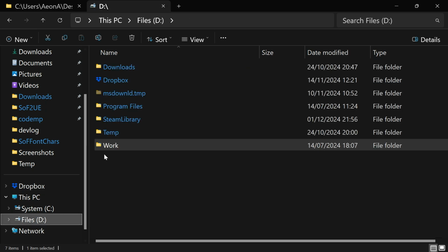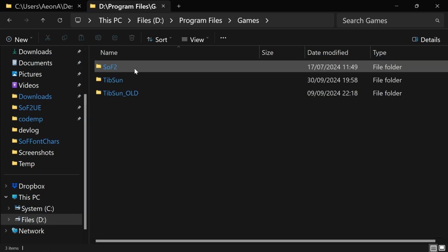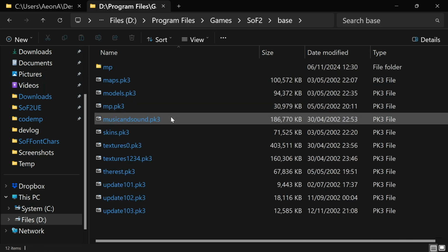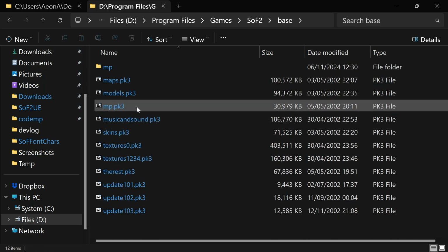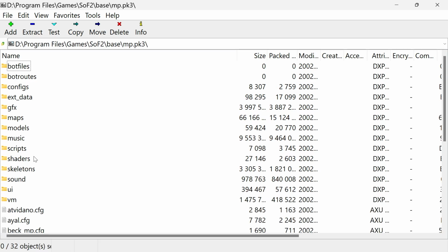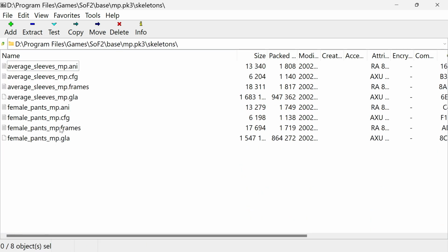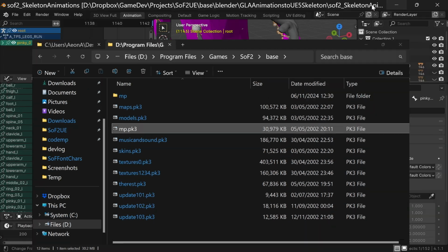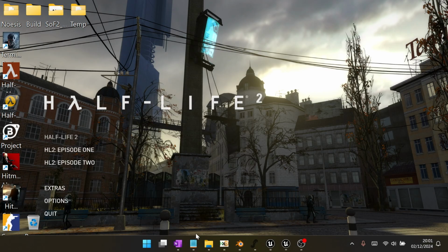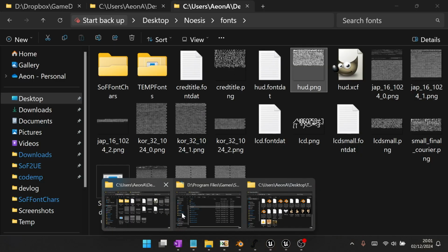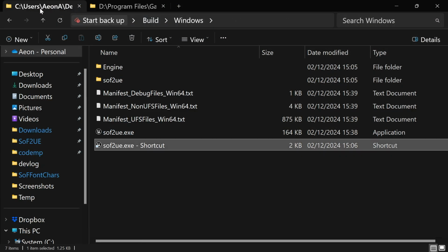If I go into the PK3 files from the original game and base directory, where are the animations again? They are in MP, I think. So into MP, TP3, into skeletons, and those are the multiplayer animations. There's two types, one for a male model and one for a female model. And I've extracted those and put them into one of the folders. Where did I put it? No, not that one.